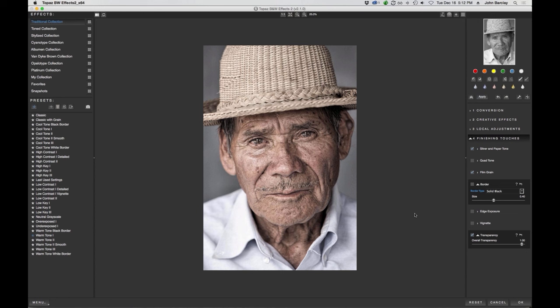So even though I'm using the black and white effects, I can certainly get a great black and white effect and turn that transparency off. But if I want to get this old-time photograph look, I can choose how much of the transparency, or how much I want to reveal of the underlying color photograph. I really like that for this particular image. So we're going to go ahead and accept that.